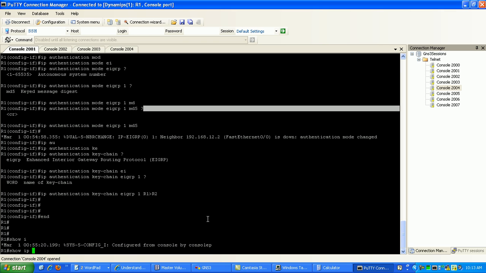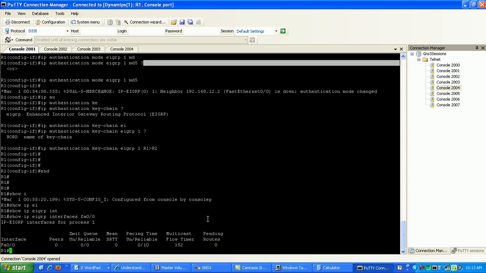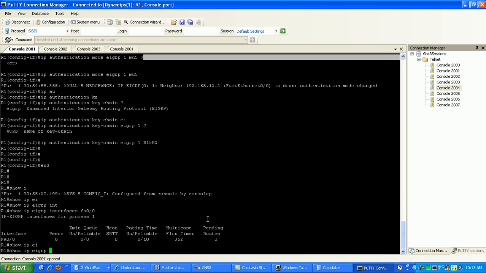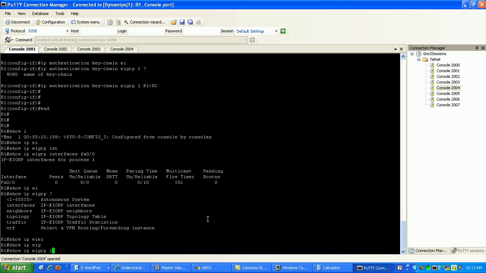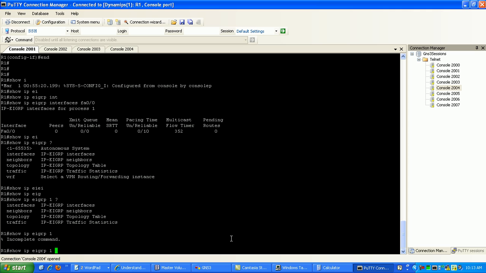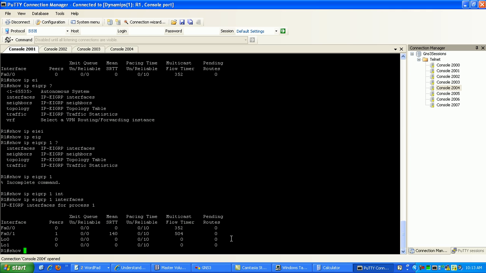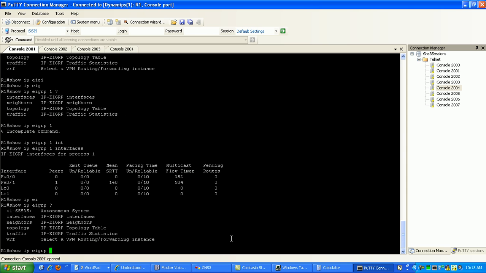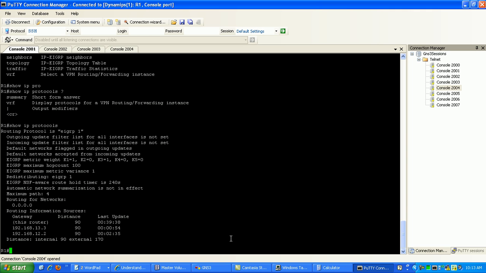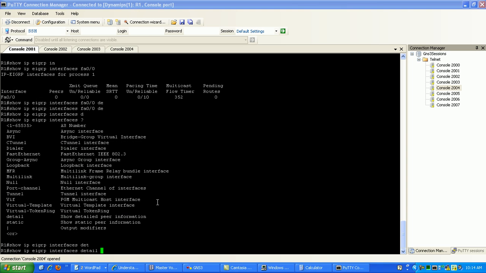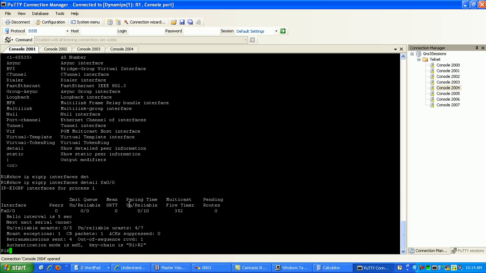And if I do a show ip eigrp interface, let's see. Give me 1 second here. Okay, the command I'm looking for is detail. It's show ip eigrp interfaces detail and then FastEthernet 0/0.